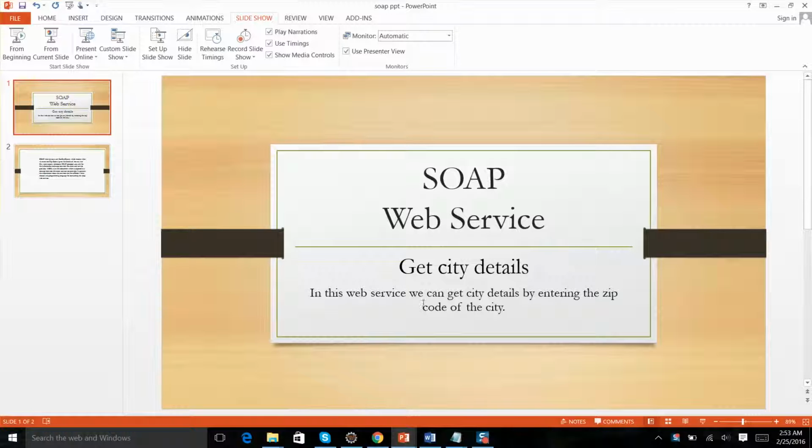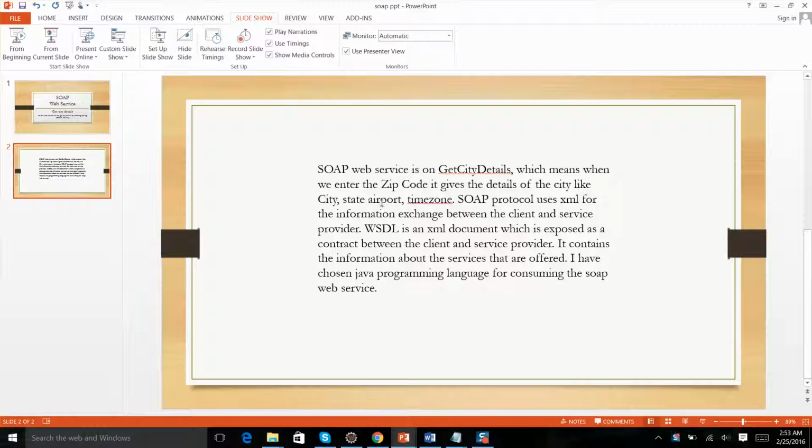In this web service, we can get the city details by entering the zip code of the city. And this is the brief description about the SOAP web services. And now I'll explain to you about the service provider. I have chosen the Malaika Consultancy Zip Code Lookup API for the SOAP web services. And I'll give you the information about the WSDL.